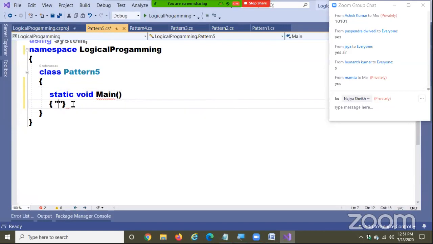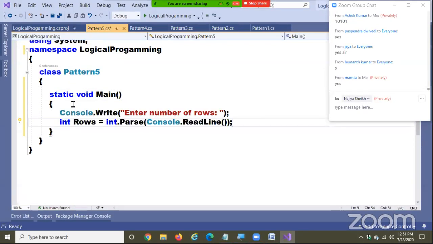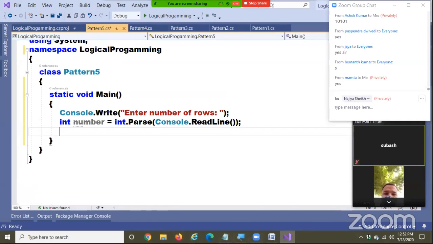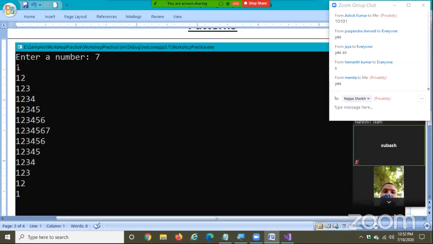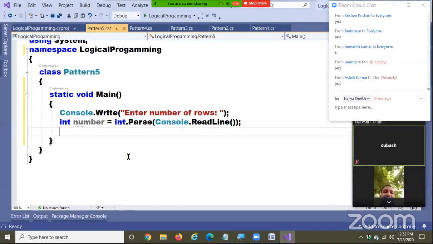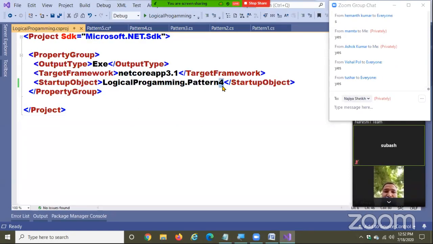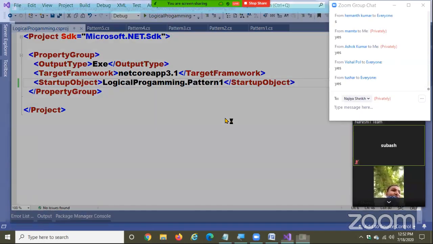Static void main, taking the input from the list. Int number. Okay. Now, do you know printing from 1 to 7? Already we tried in the previous examples, no? Already we tried in the previous example. See here, the pattern 1 example you watch. If you watch the pattern 1 example.